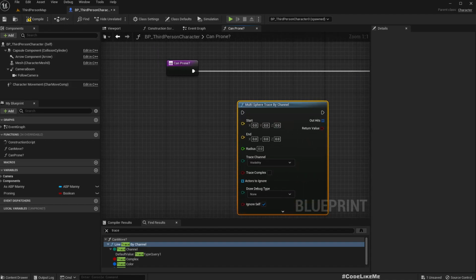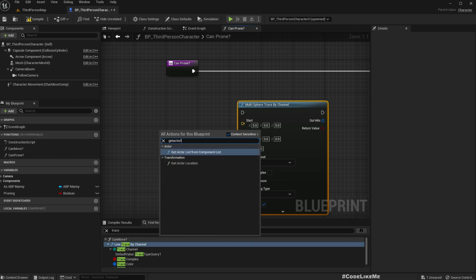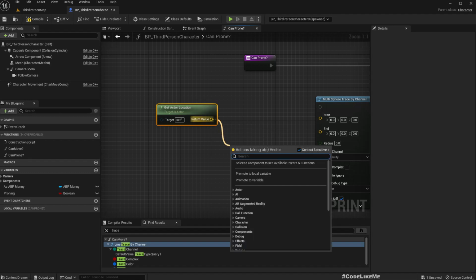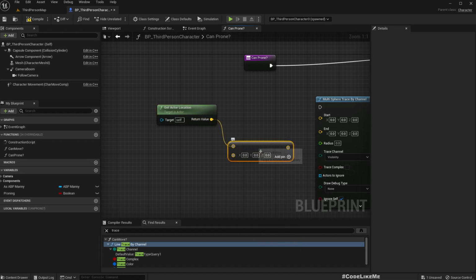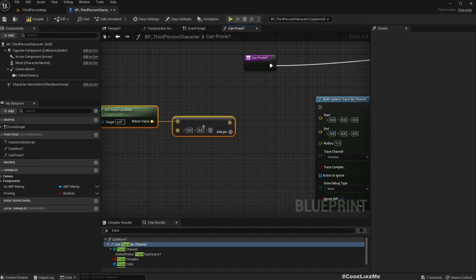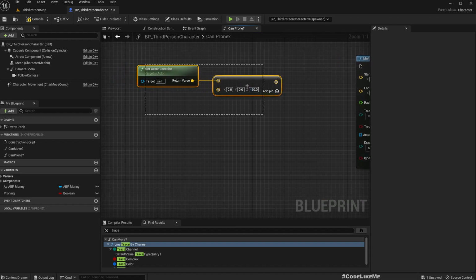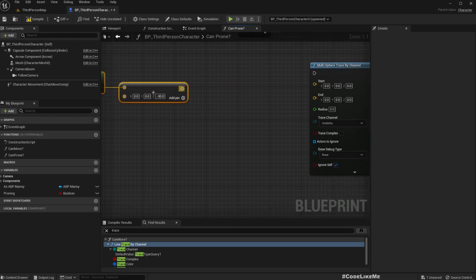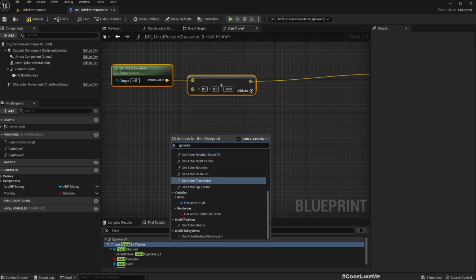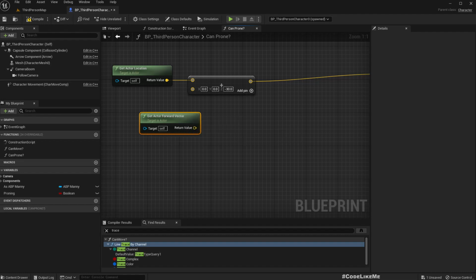And first I will check the forward area. So for that, get actor location, and since we are going to prone, we should check below the player's location. So to consider that, I might add around -30. This should be fine as the starting position, and the end position is in front of the player. Get actor forward vector, and how far we should check.